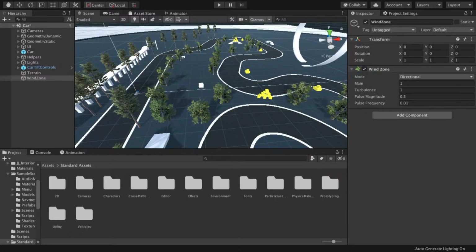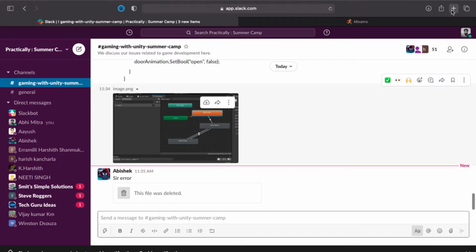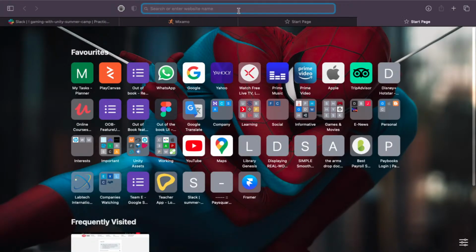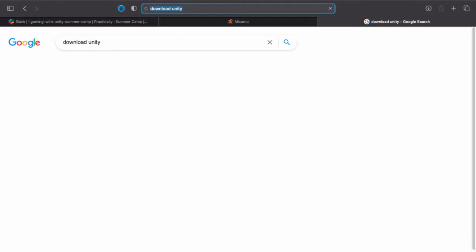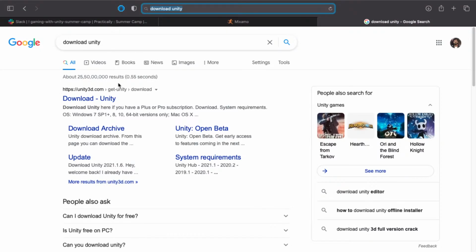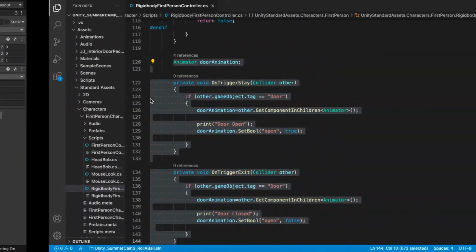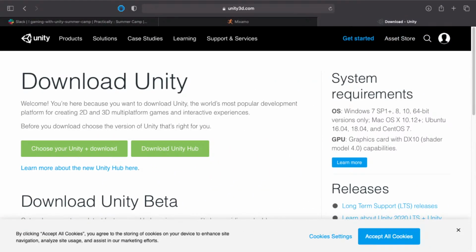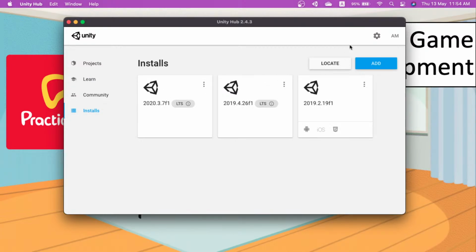Unity app link. Okay, so Unity app link, what you have to do is just search for download Unity. Okay, you search for download Unity, you go to download, and you download Unity Hub. Okay, and that will do your work. You just have to come back on Unity Hub, and you have to come to install, activate your license.